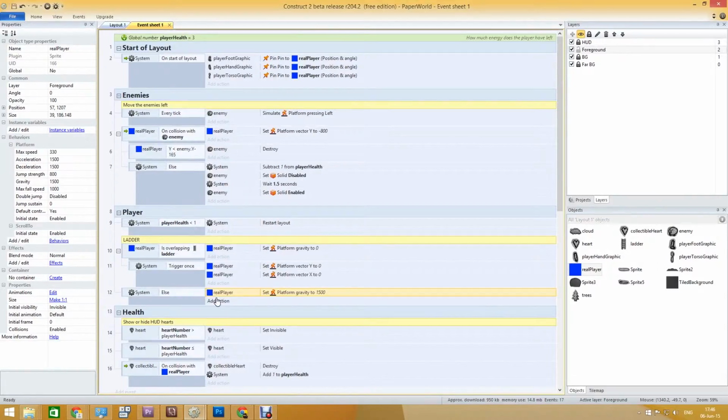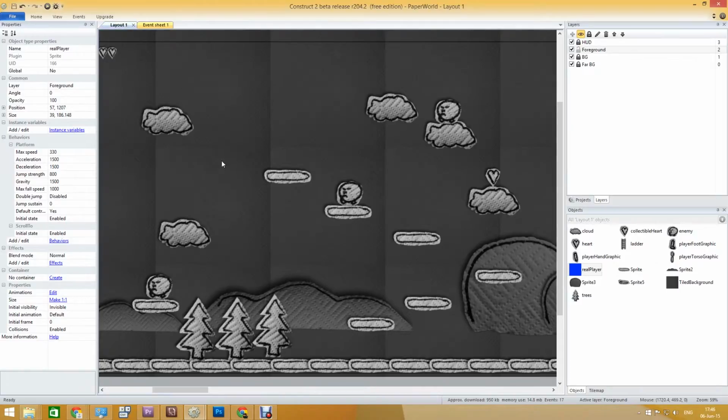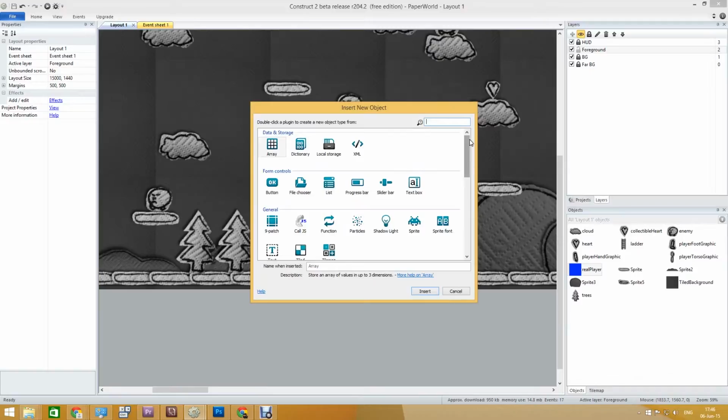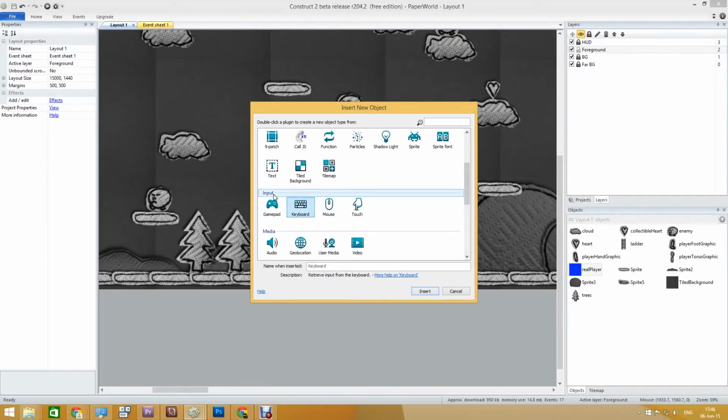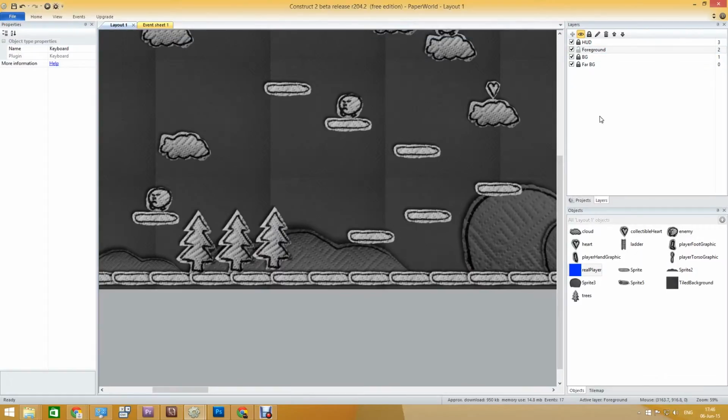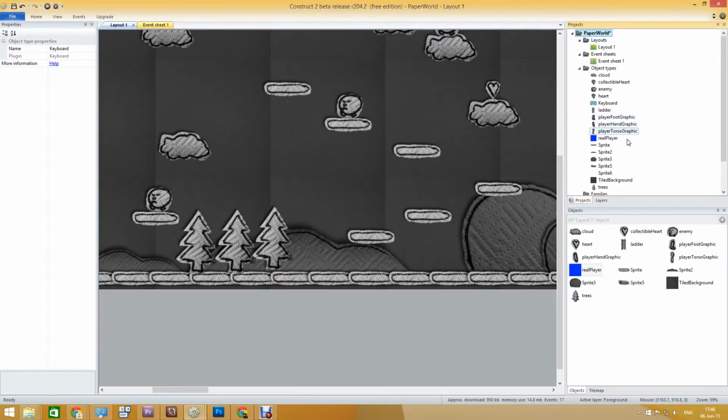Now, because this is not really part of the standard platform behavior anymore, we need to add a keyboard object into our project so that we can recognize certain key presses. So let's go to our layout here, and I'm going to double click on an empty spot to add an object, and I want to add the keyboard. It's inside the input category here. So I'm going to select the keyboard, and now that I have the keyboard object, you can't really see it anywhere here. Where you can see it is inside the project.